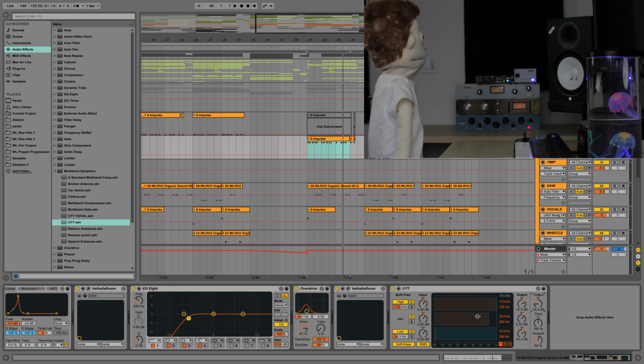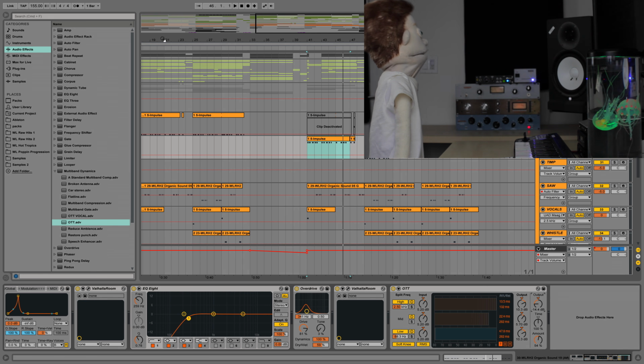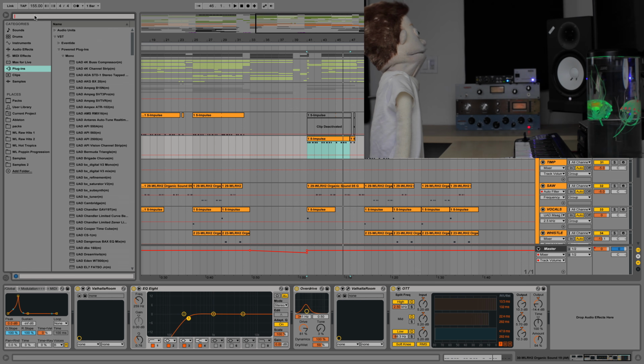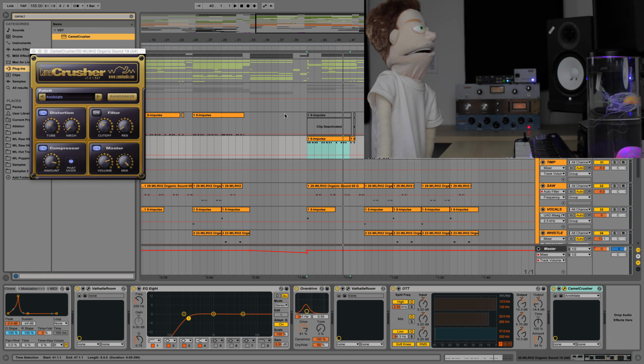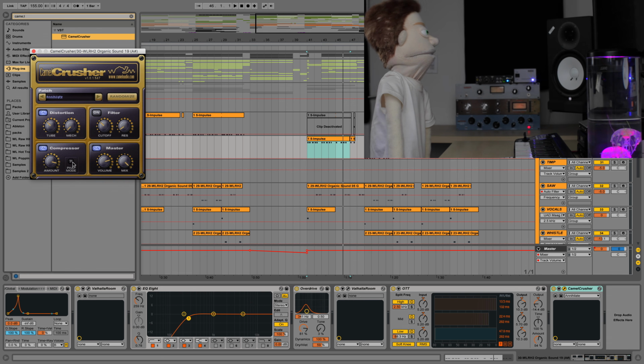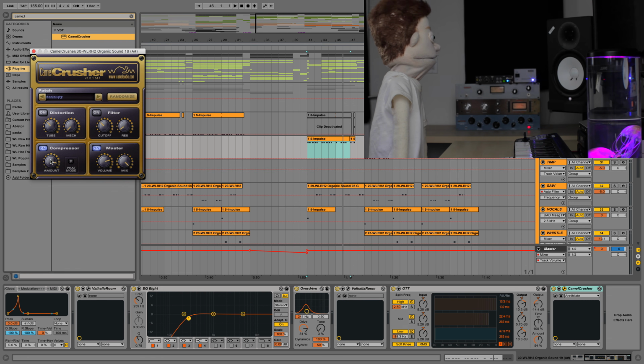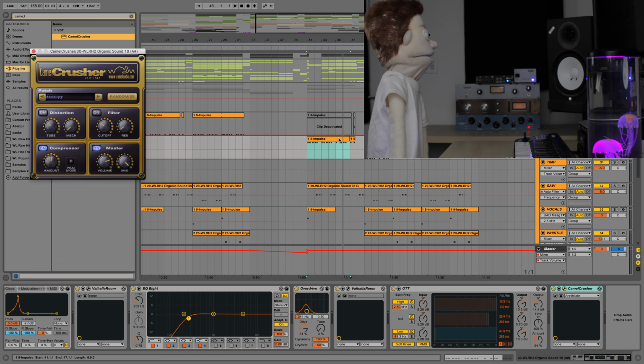The next thing that we're going to do is more related to dynamics, and my favorite tool for that is a free plugin, the Camel Crusher. This thing can be used for some extreme compression effects, but we're not going to use it so extreme today. We're actually going to turn off pretty much all these and just put this down a little bit.